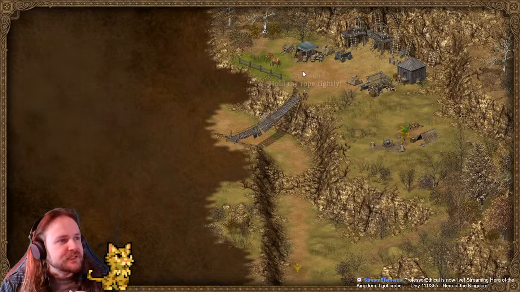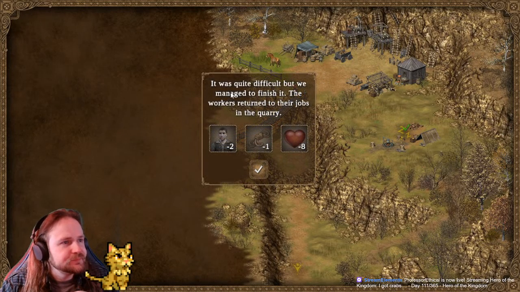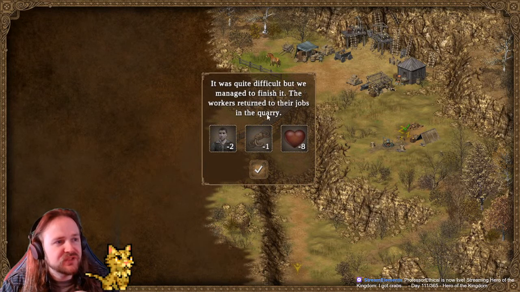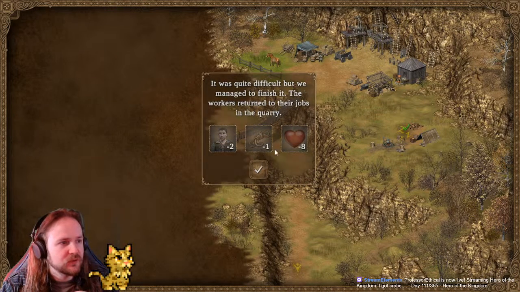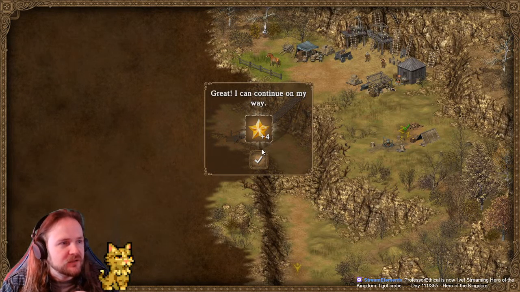Alright, let's pull now. Hold the rope tightly. Done. It was quite difficult, but we managed to finish it. The workers returned to their jobs in the quarry, so we lose all of that stuff, but we've gained fame. Great, I can continue on my way.